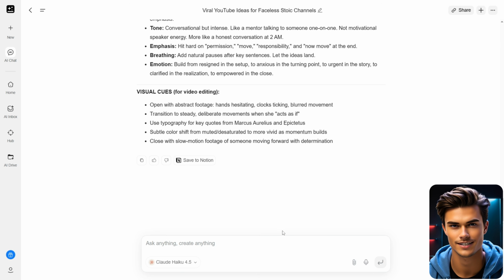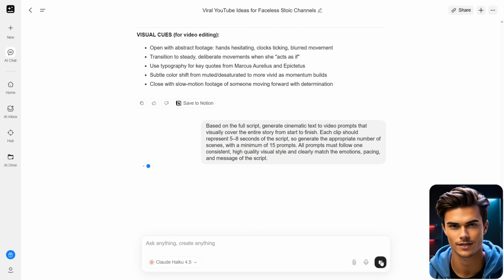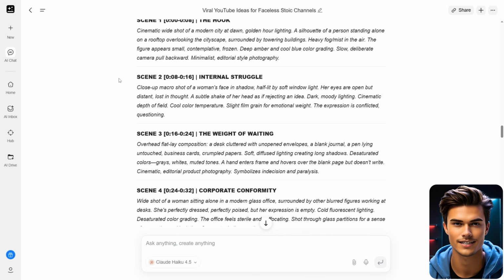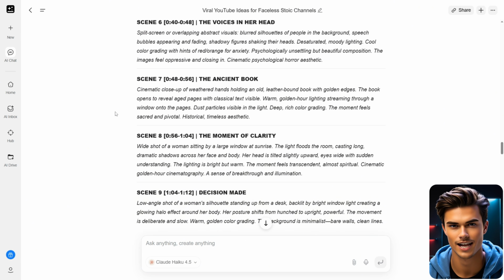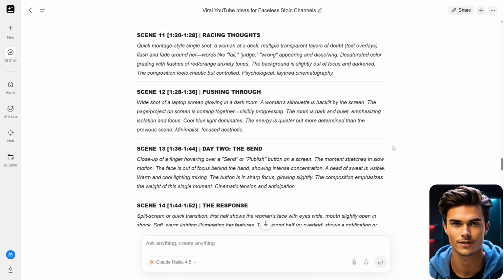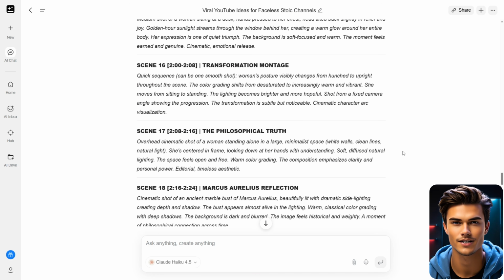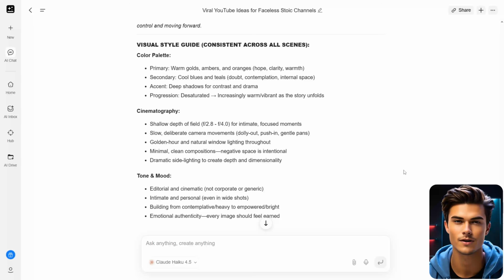To do that, open the same agent that you have used before and tell it to create text-to-video prompts that visually cover the entire story you've created in this session. Now, if you want the best results, simply copy the entire prompt I'm using here. And once you run it, as you can see, the agent will generate a full list of text-to-video prompts that represent the entire script from start to finish. And it's impressive how well it maintains detail across each prompt, which really shows the power of this agent. At the end, it also provides a full visual style guide that stays consistent across all scenes, and you can customize the style further if you want.